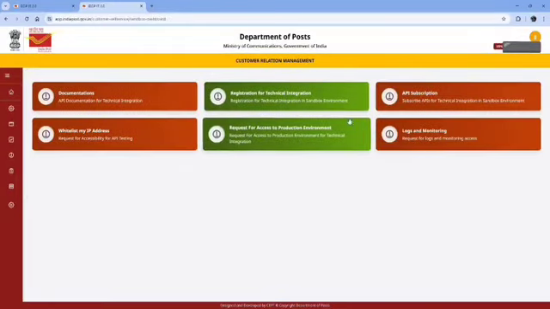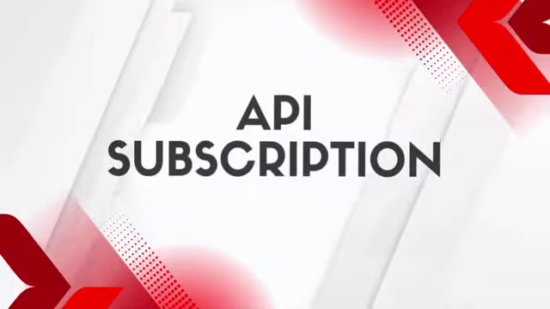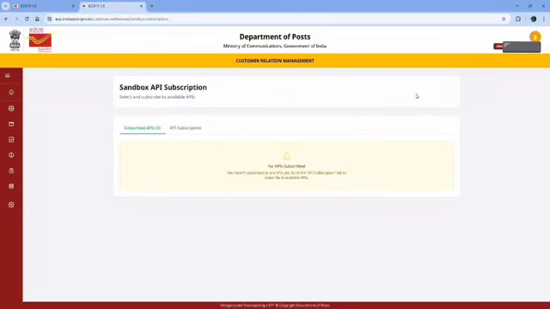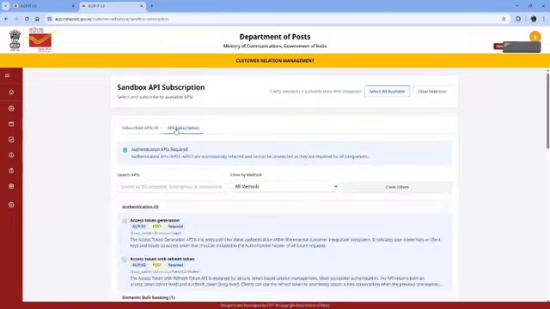Once the sandbox registration is completed successfully, additional menu cards become available. These include API subscription, whitelisting my IP address, request for access to production, and logs and monitoring. These sections guide the customer through the remaining steps of API onboarding. In the Sandbox API subscription section, the customer can see a Subscribe APIs tab where all existing subscriptions are listed. To subscribe to new APIs, the customer clicks on the API subscription tab.